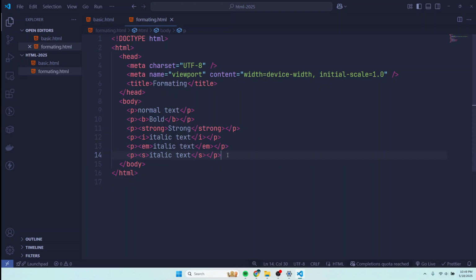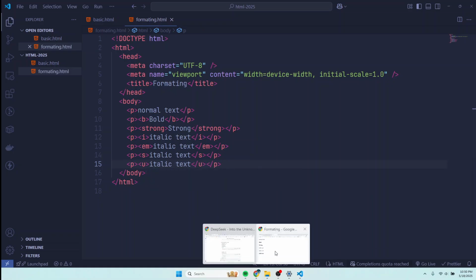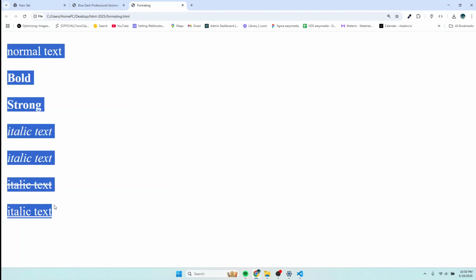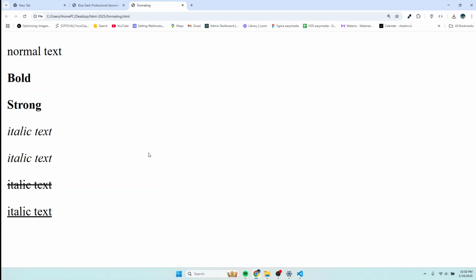Then we can also do an underline. So if we want to underline our text, I will just pass the name of underline, which is U, and Control S to save. So if we go back to the browser and refresh, you can see my text is underlined. So these are the basic formatting you can do to your HTML content, or the content of your page.